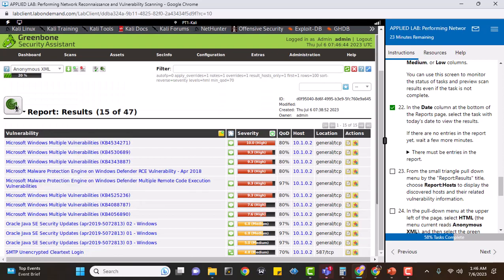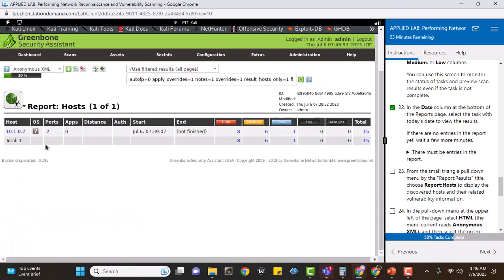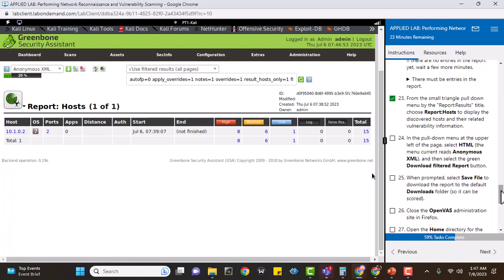And then it wants us to look at the hosts. (10.1.0.2) from the small triangle, okay? Report hosts display the discovered hosts and the related vulnerability information. Yeah, quite a bit there.